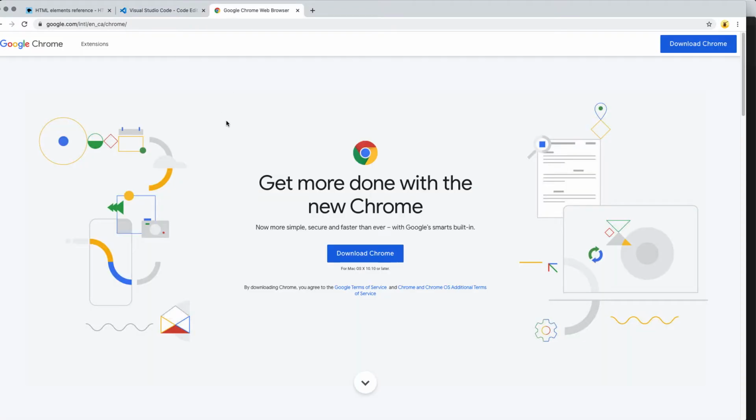The other resource that we're going to be using is going to be to run the HTML code. So this is going to be the Chrome browser. Of course, you can run any HTML code in any of the browsers. I am going to be using Chrome in order to demonstrate the HTML code.